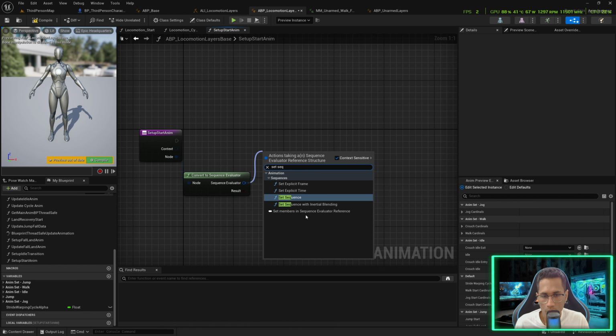Now there are two ways to set the sequence. One is you directly set it, and another way is you blend with the previous pose. If I go for pure Set Sequence, it will play the new animation's pose immediately. It will not even blend in with my previous pose, and that will give you more of a snappy feel. So we don't want that. We want it to blend in with the previous pose that we were playing. Let's say I was walking and then I immediately started running. In that case, I want to see a smooth transition. I do not want to immediately play that first pose of running.